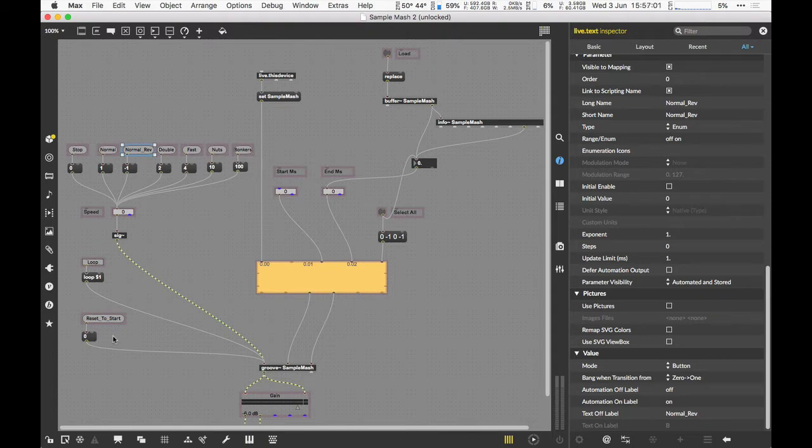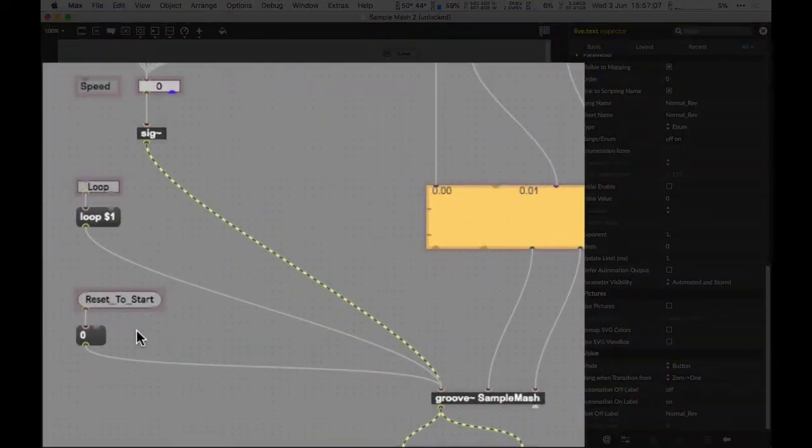I've also made another object down here, a live.text button, and this is connected to another message object with the integer 0. And you see this one is going directly into the left input of the groove. It's not going via the number box and the sig.